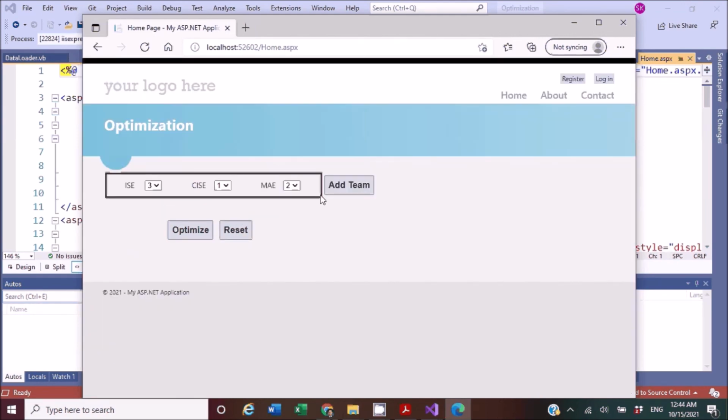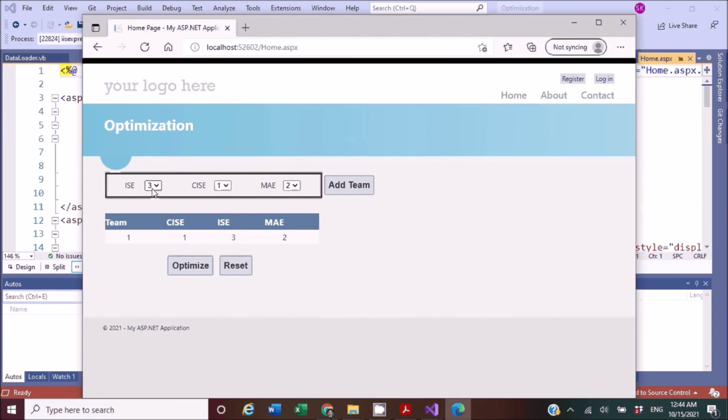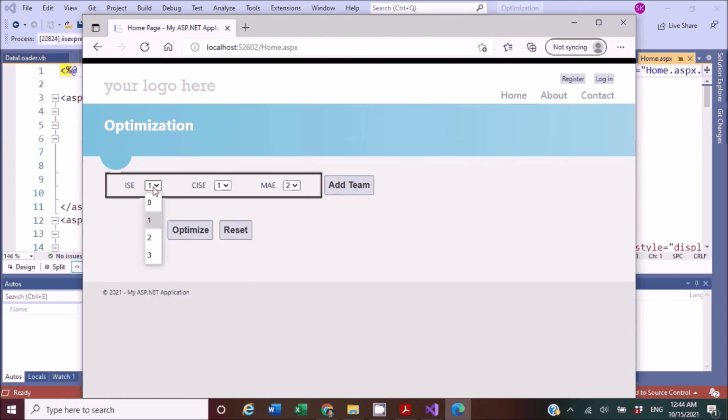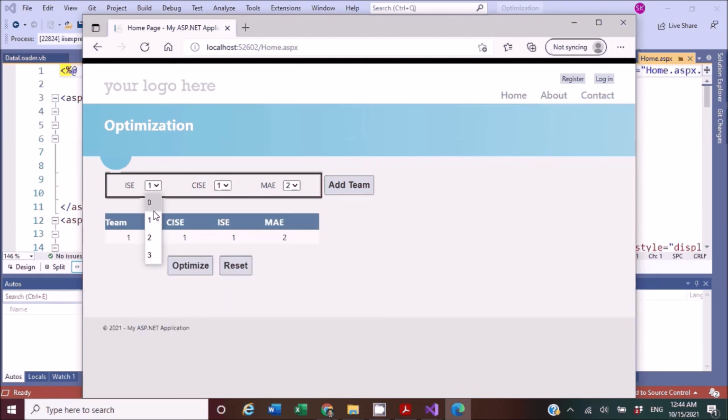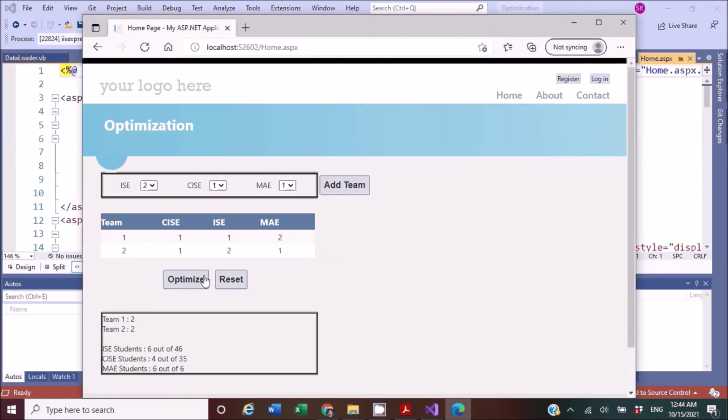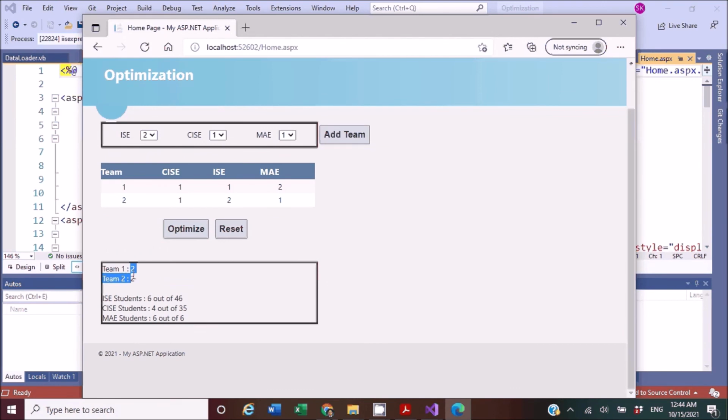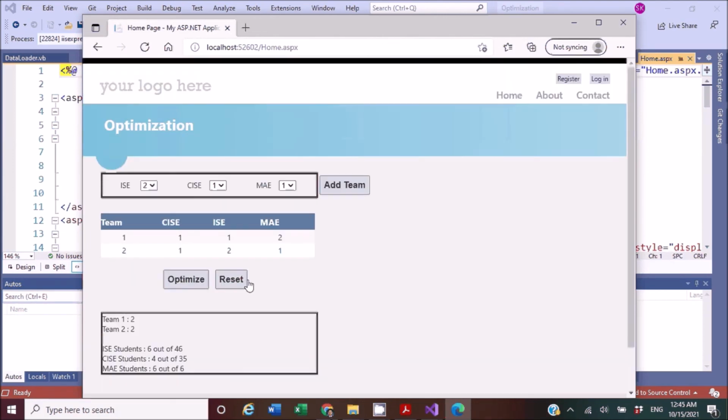Okay, so here, this one, and 1, 1, 2. Let me reset it. So 1, 1, 2 at the team, and 2, 1, 1 at the team. So optimize. So we have 2 teams: Team 1 to Team 2, type 2. So now you know how many students you assign to each team. Got it.